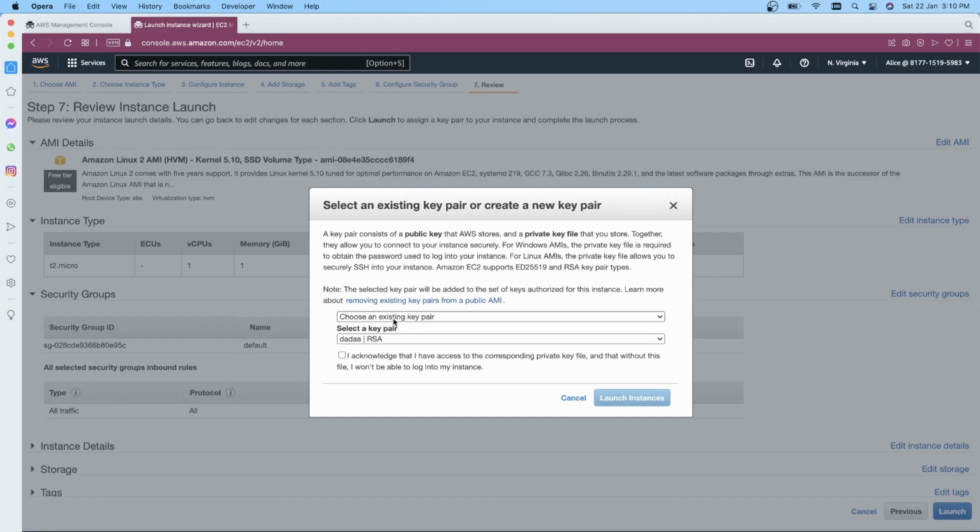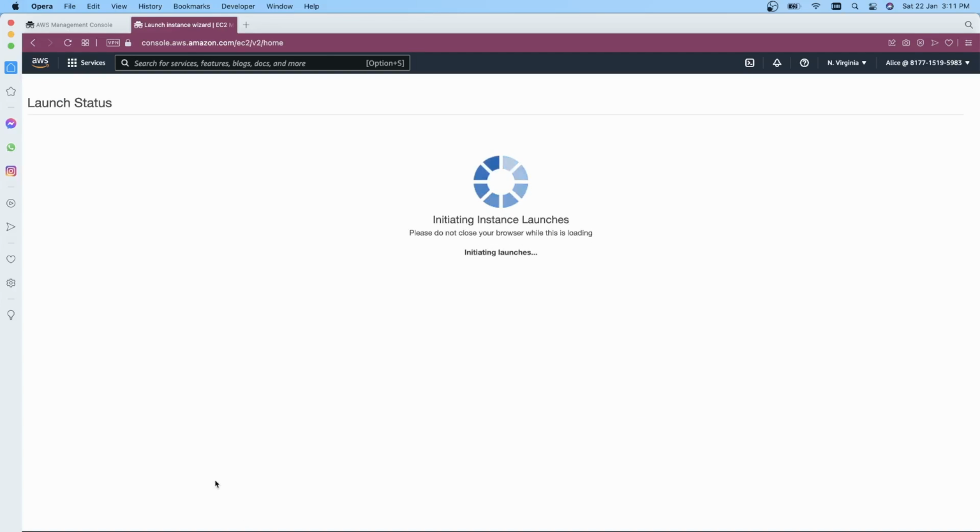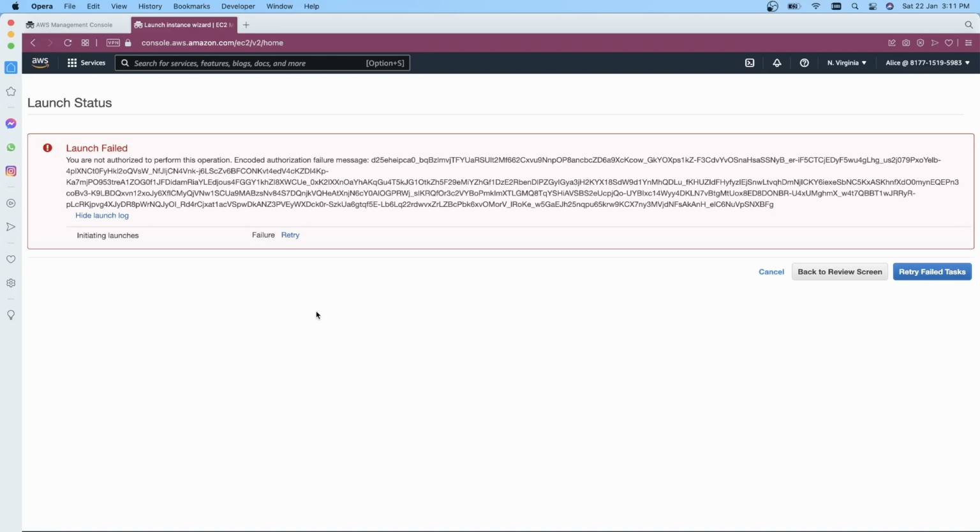And same for this key pair also. Here I'm choosing the existing one. But if you want to give access to create a key, you can give that access in the policy. You have to mention create key in that policy. Okay. Now click on launch instance. See, we are getting an error here.